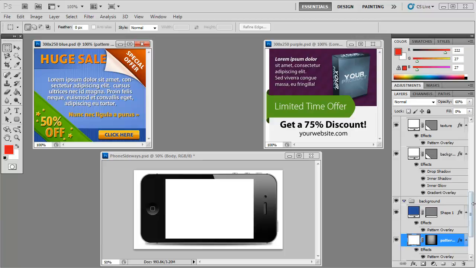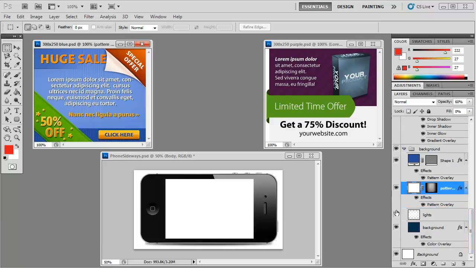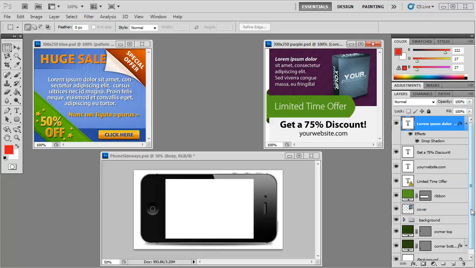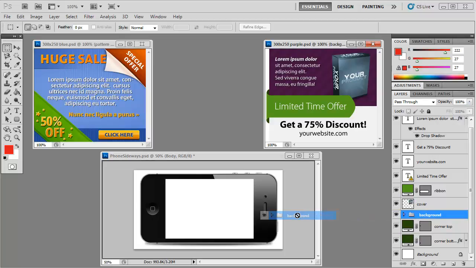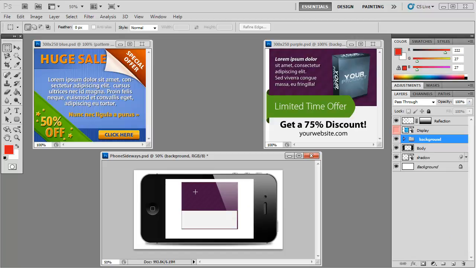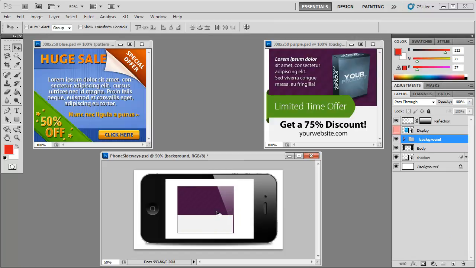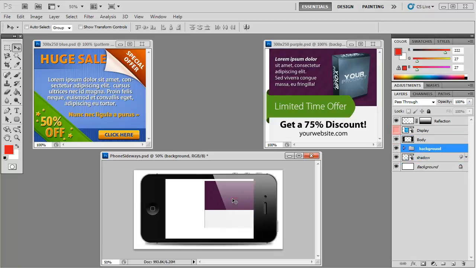Now I want to bring some of this information from this file and put it in this file. So by using our eyedroppers on the side here to turn things on and off, we can see what we have. And so I want to bring this background across, and so I can either bring individual files or groups. So I'm going to bring this whole group across and drop it on this phone here. As you can see, it's brought it all across. Now we can also move these layers, so I'd actually like to put this layer behind the phone. So I'm just going to drag it down, and now you can see it's actually behind the phone.